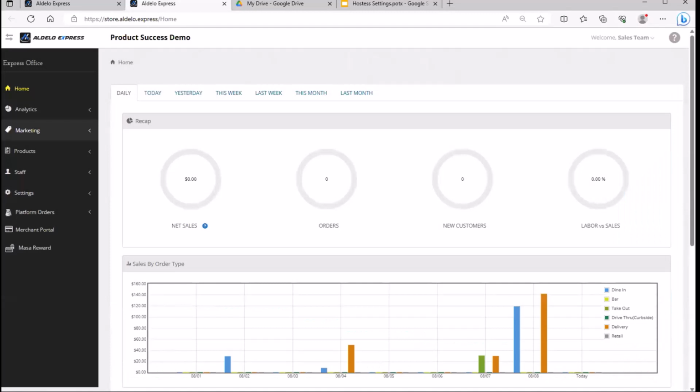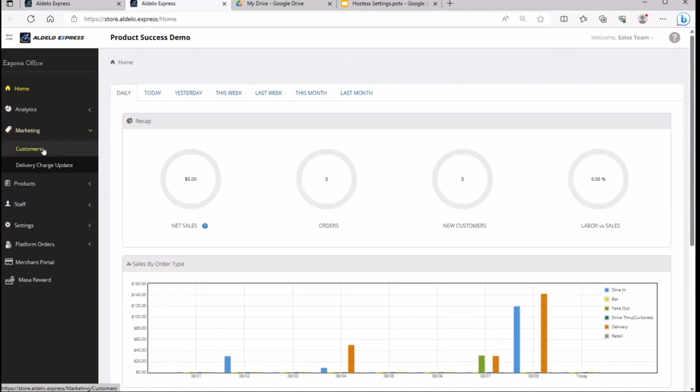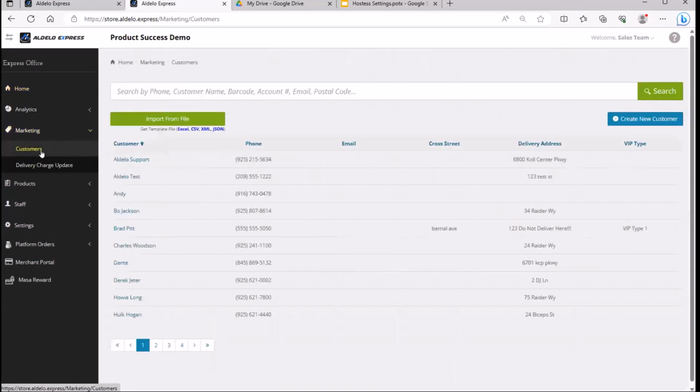So there are 5 ways of getting customers added to Aldelo Express. The first way is when you create your store and you created the store using the import from Aldelo POS, all of the customer profile is going to be transferred, including customer name, phone number, email address, physical address, and even VIP status. However, the VIP status does need to get defined in the system, which I'll show you guys in a bit.